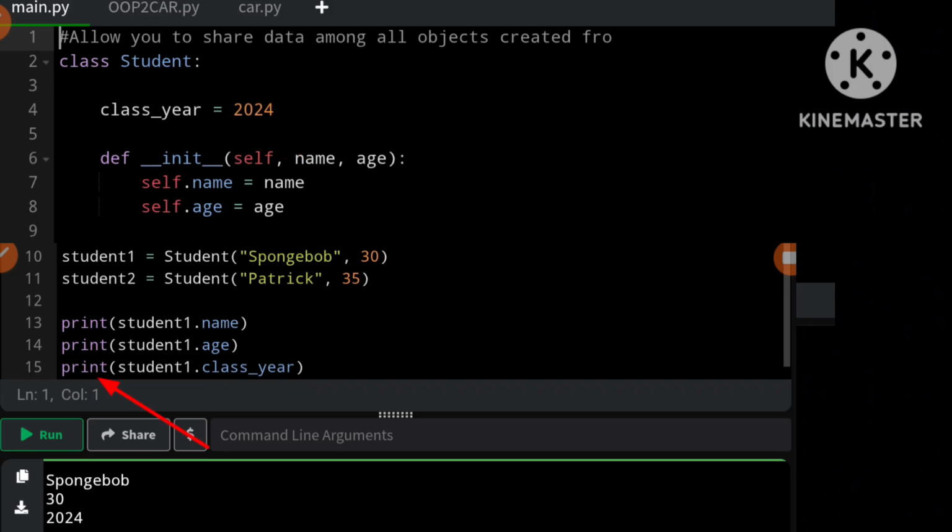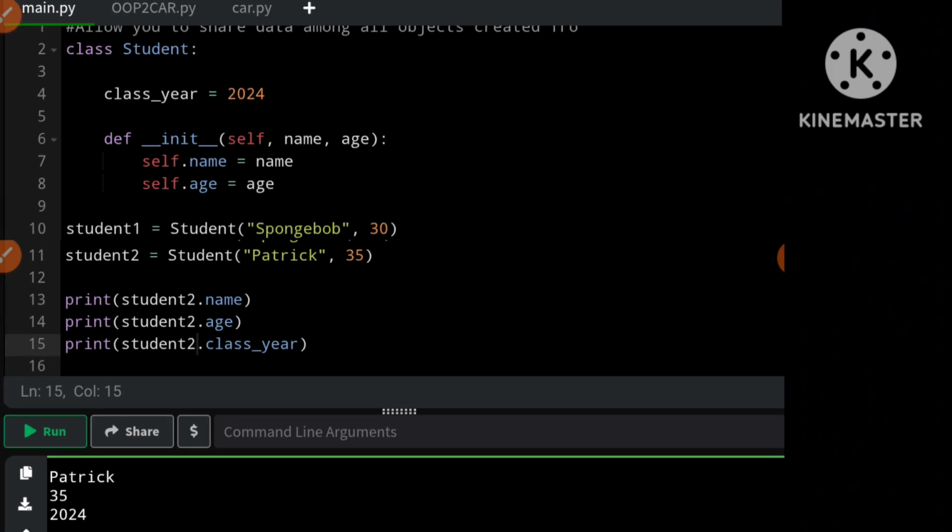Now let us print student1's graduating year. Print student1.class_year. Okay, so SpongeBob has a class year of 2024. That is when he is graduating. Let us check student2. Patrick is age 35. His graduating class year is 2024.